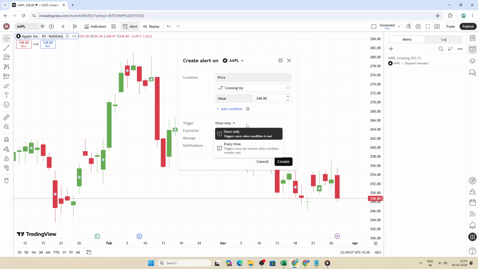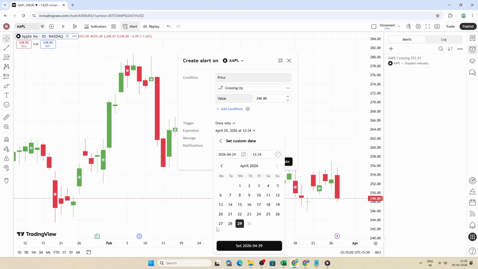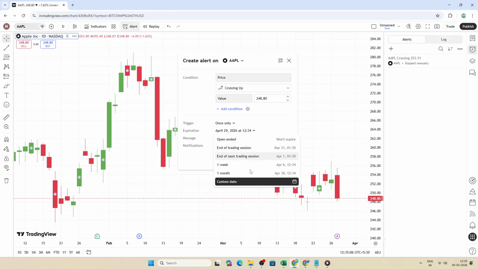Now set the expiration. Pick a time and date for the alert to stop checking. If you prefer an alert that doesn't expire, premium plans allow open-ended alerts. Even with open-ended alerts, it's a good habit to review them periodically to keep your list relevant.